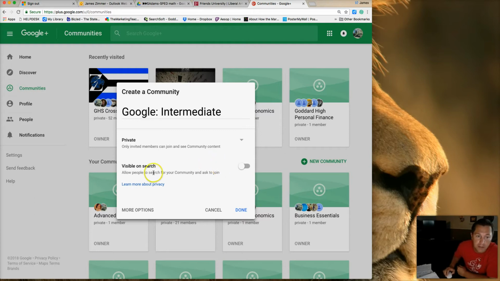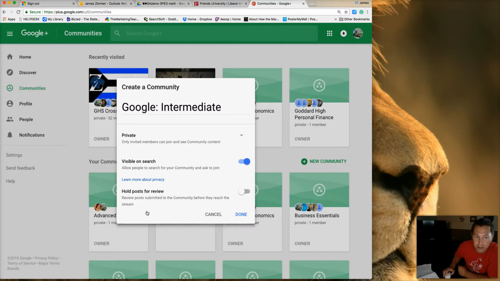The other thing is visible on search. Allow people to search for your community and ask to join. I turn that on because sometimes when I send my invitation out, parents or people in the class struggle to get it anyway. So I turn this on so if they need to search it and find it, they can. I can't tell you why it does or doesn't work. It's just sometimes what happens. So I turn that on so people can search it if they need another option to find it.